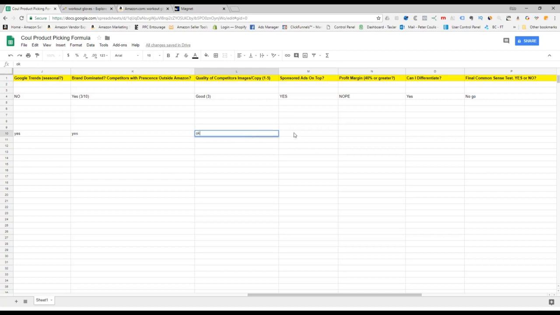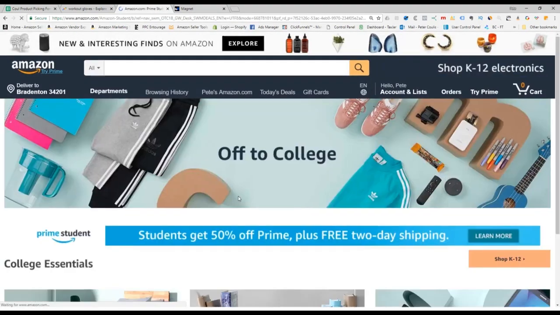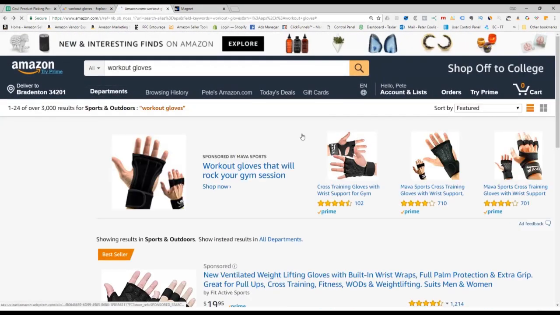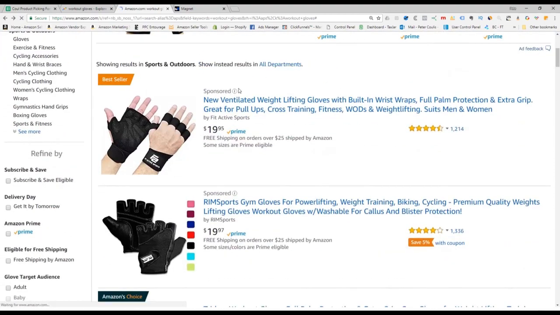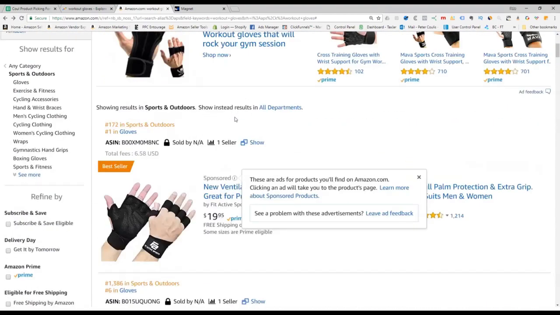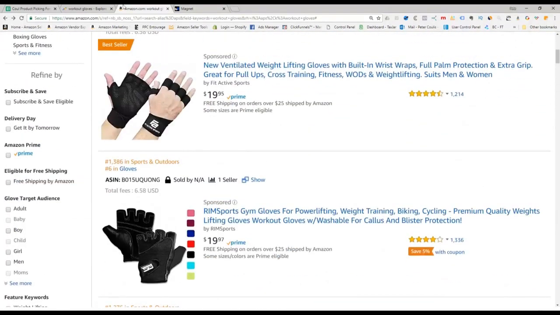Okay, we're fine. Sponsored ads on top. Check it out. Workout gloves. Whoops. That's a headline search ad. Remember, that doesn't count. And we have our sponsored ads. 1, 2. We got 2 sponsored ads on top. Passes the test.